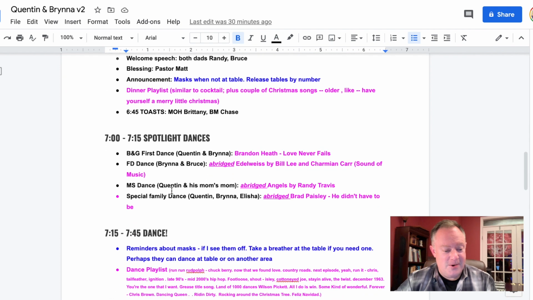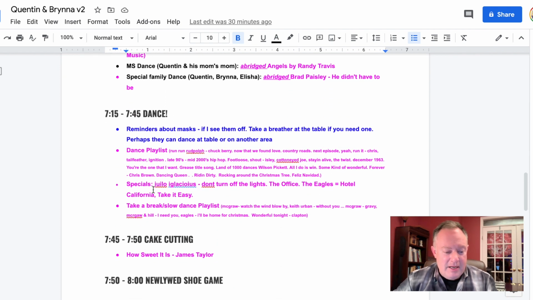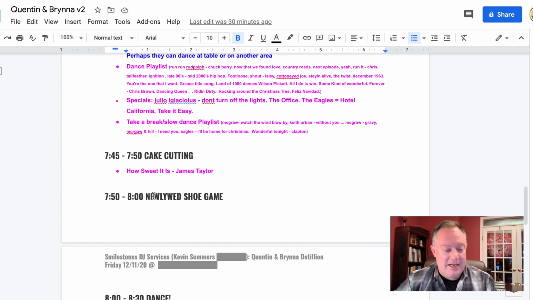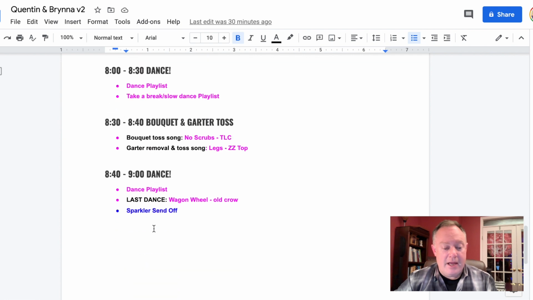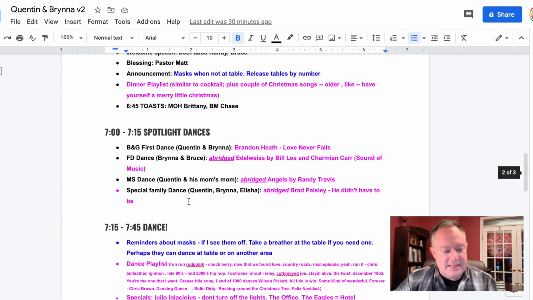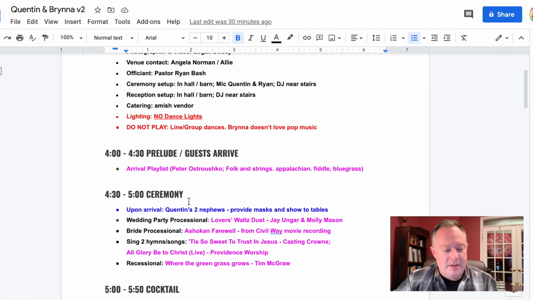We have dinner, toasts, spotlight dances, dancing for a little bit. We've got some dancing with some cake cutting, newlywed shoe game, some more dancing, bouquet and garter, and then we're done by 9. Another kind of early wedding, but this one is definitely a little different feel and different vibe that the couple wanted.